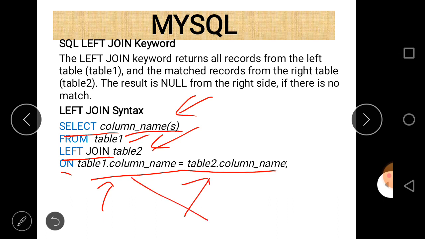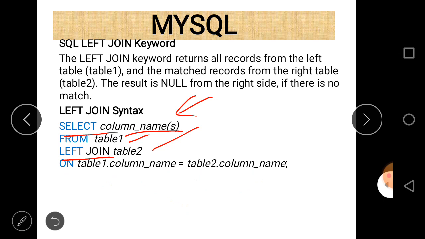Here column name is the name of the column which is common to both of these two tables. So finally we get a table on the basis of left join. Remember that when we implement left join, the left join keyword is used, and when we implement inner join, the inner join keyword is used. So that is the basic difference between inner join and left join.